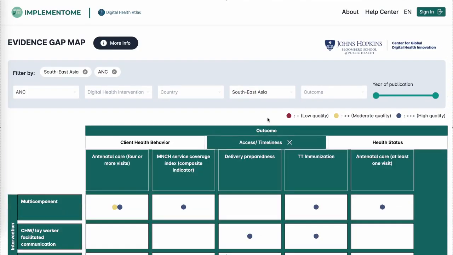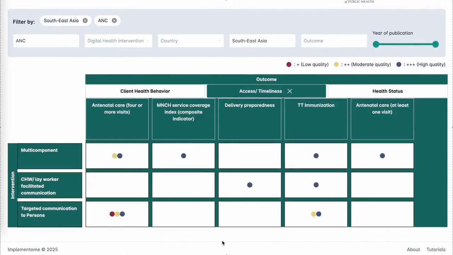Clicking on the access/timeliness outcome reveals more granular sub-outcomes. In each cell, we can see up to 3 circles, their colors denoting the quality of evidence and their size proportional to the volume of evidence. If you're interested in TCC's impact on tetanus toxoid, also known as TT immunization, you'll notice we have some moderate and high-quality evidence for it. Clicking the circles shows which studies support that data point.